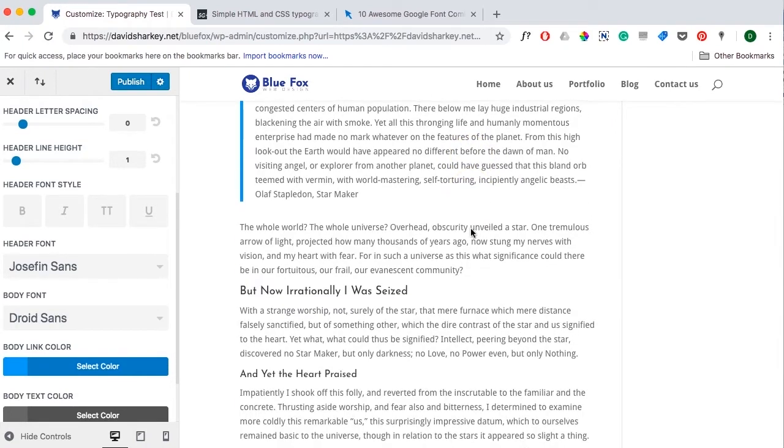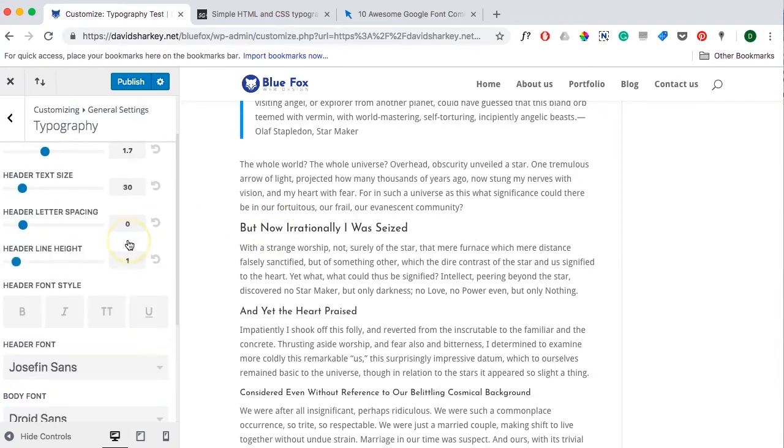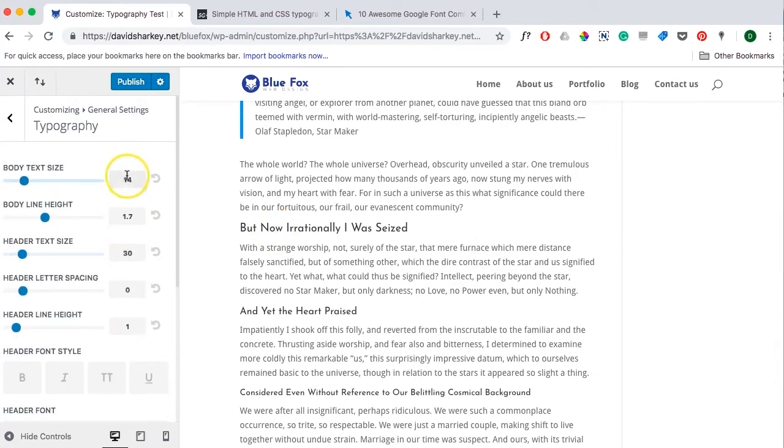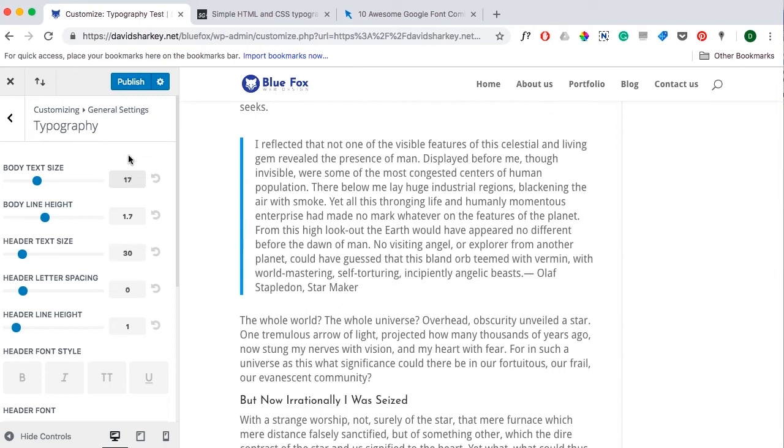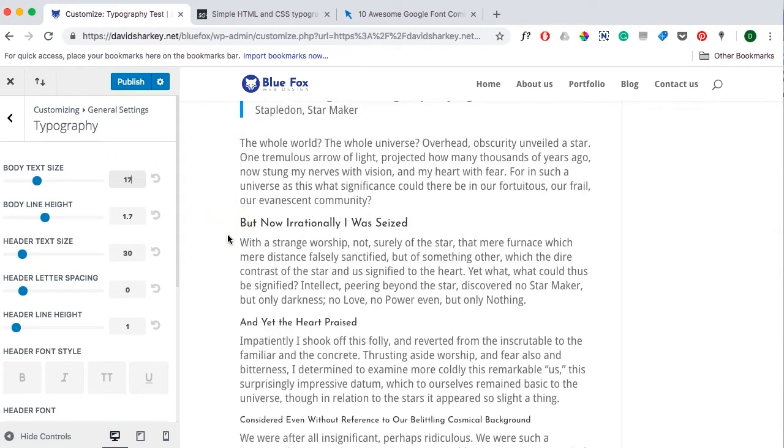So that's looking pretty good, but I think what I want to do, I like my body copy a little bigger. So if you scroll up and select body text size, I'm going to increase that. And a little tip that whenever you click into one of these boxes here, you can increase the value by 1 by pressing the up arrow. So I'm going to press the up arrow a couple of times up to 17 pixels.